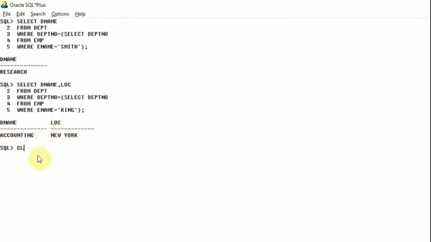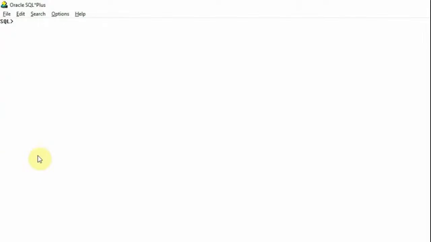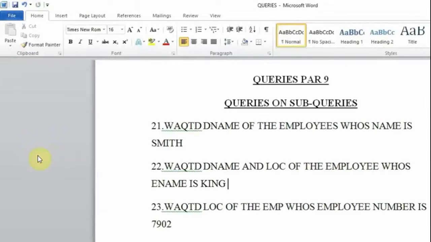Okay, so in order to clear the screen I have to write clear SCR. So that's about the 22nd. Now 23rd, write a query to display location of the employee whose employee number is 7902. So they have given employee ID and I need to display the location. So same thing I have to write.